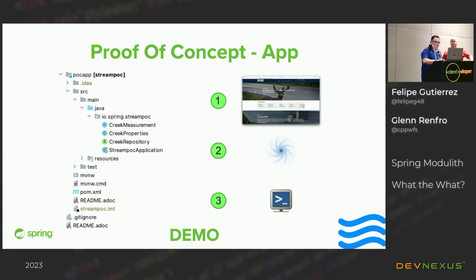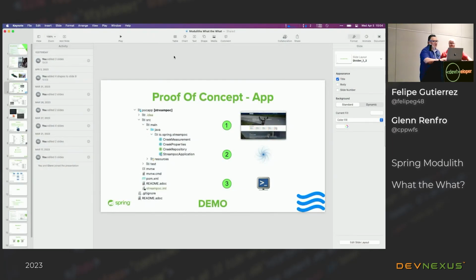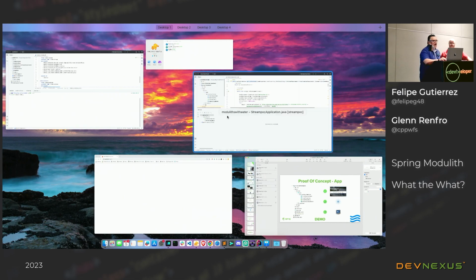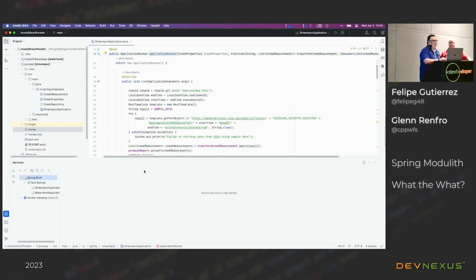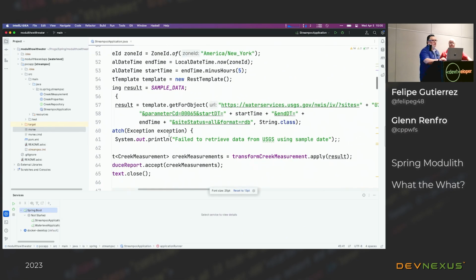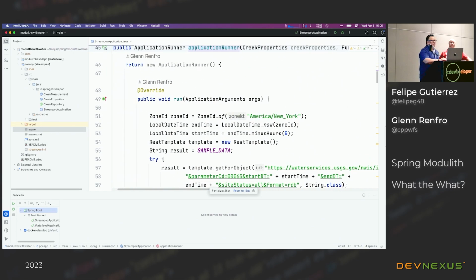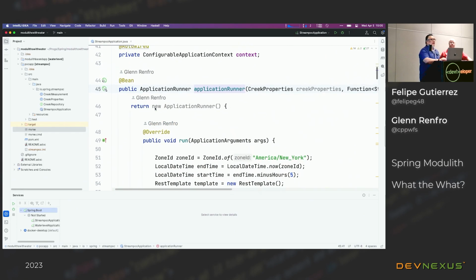So I'm going to switch over here, and I'm going to show you this particular application. So I have this right here. Don't worry, I'm going to zoom in. Practically, the first thing we're going to do is call this application runner. If you're already familiar with Spring Boot, you know that if you want to execute particular code after your application is ready to run, you normally come up with an application runner.